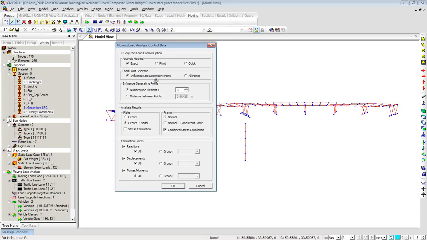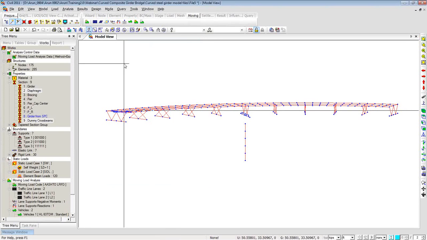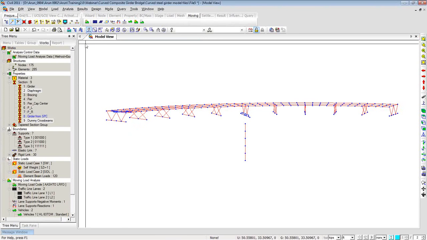Basically, influence line dependent points is the one that results in maximum bending moment or the maximum forces. It will apply the vehicle in such a manner that it maximizes the bending moments in both positive and negative zones. And with this option, normal plus concurrent force, you can generate not only the envelope result but also the concurrent forces, that is for a given bending moment what is the corresponding shear and axial force. Then I'll click OK, and now I'll go ahead and define the response spectrum analysis data.